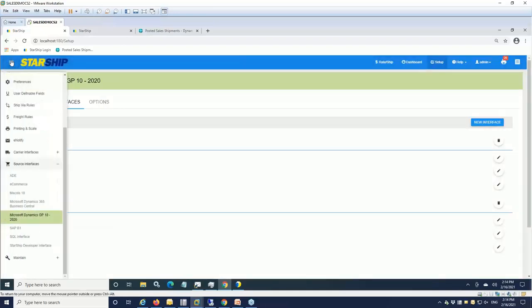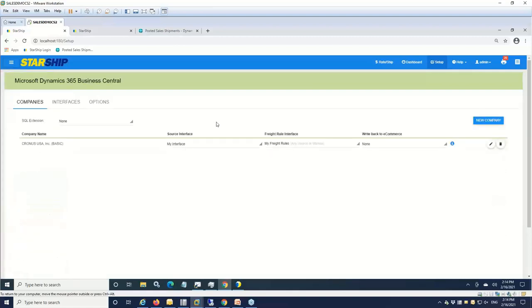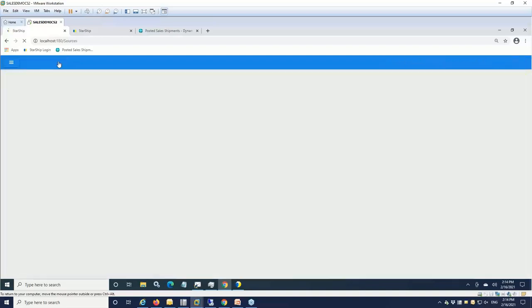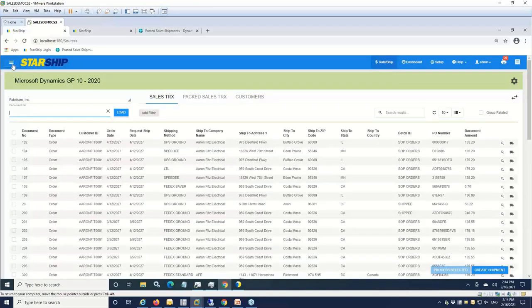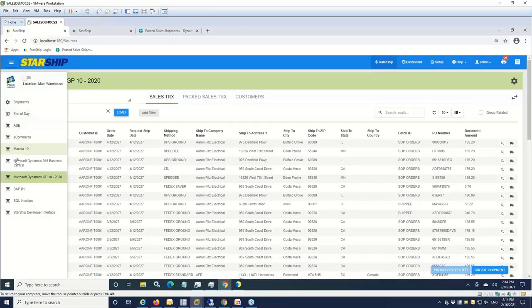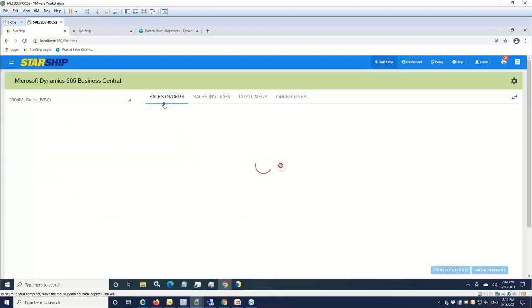Let's go ahead and flip the switch over to Business Central. And the same sort of workflow that you have with GP, you also have with Business Central. Looks like I didn't switch that correctly. Give me one sec.